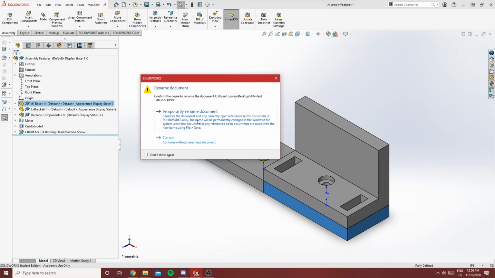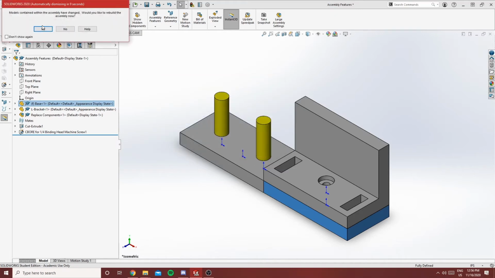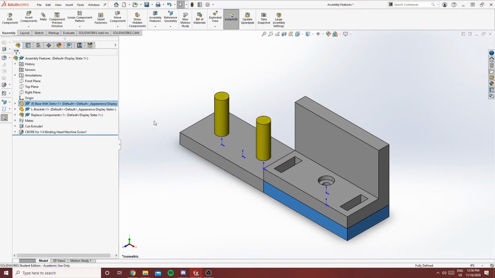So I'm going to just say temporarily rename document, and it's going to be when we rebuild. I'm going to say yes. So now we can see it's renamed to base with slots.